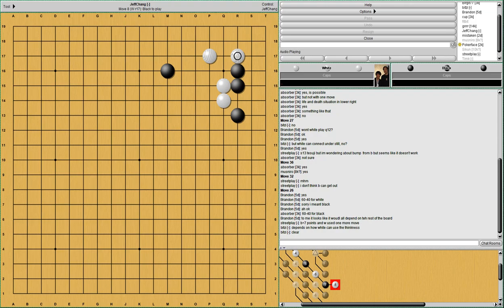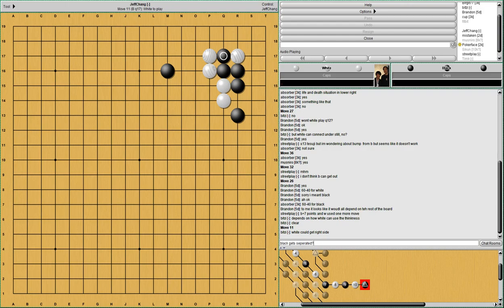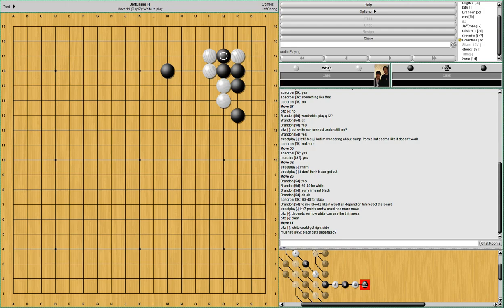The first thing I want to ask you is, do you know if black just pushes and intends to get the corner, what will happen next? Black gets separated. Okay, so basically you are pressing the same point. I could tell you, it's not that simple. Not that simple. But okay, I will just show you a few variations, but mostly I suggest you do pattern search to learn the related variations from pro games.